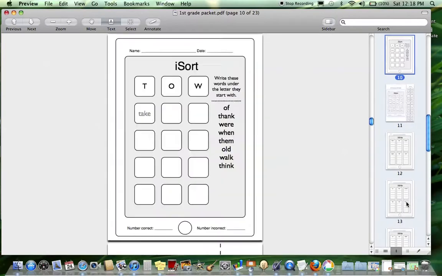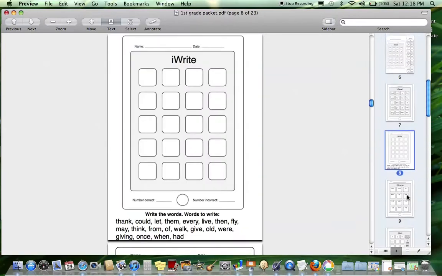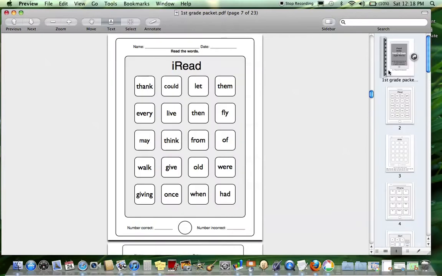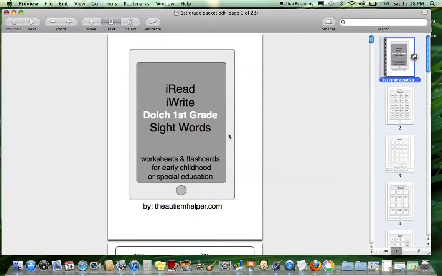I've actually been using this packet for homework, including 2 or 3 worksheets, and that's gone really well. And I sent the flashcards home for the parents to work on, and they have really liked them. So they like to do these worksheets, and I like that too.